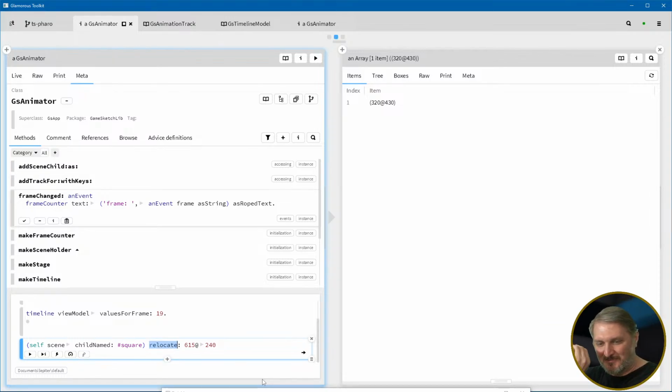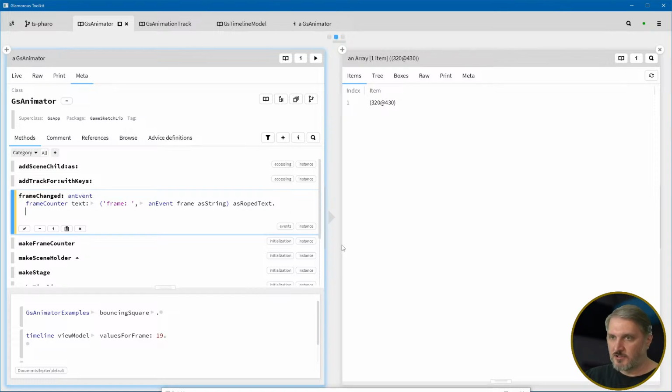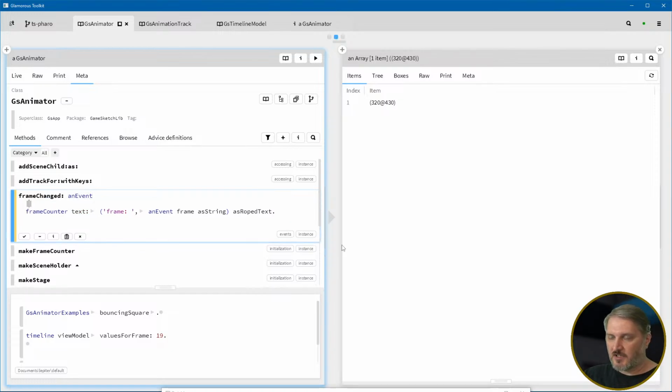The track name is mapped to a property, and the property's setter is the same symbol that we send to the thing. Or I could just have a dictionary that sends these things. In any case, let's go ahead and say that we'll get the values. So when the frame changes, we're going to get prop values. And we're going to say prop values is equal to timeline, this right here, timeline view model values for frame.